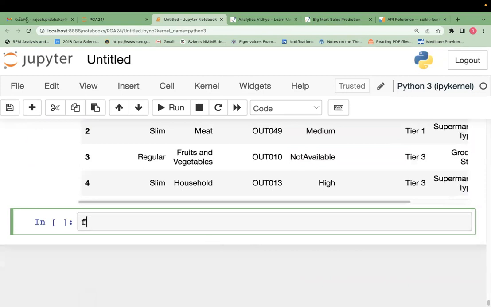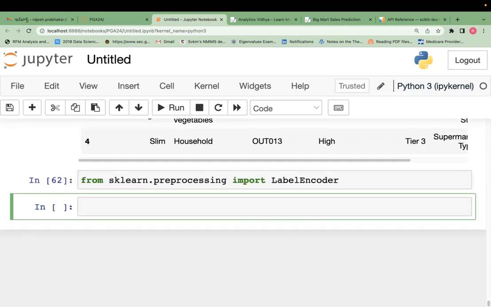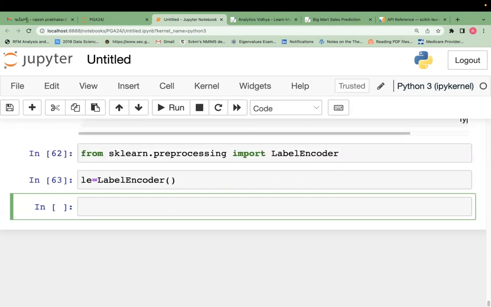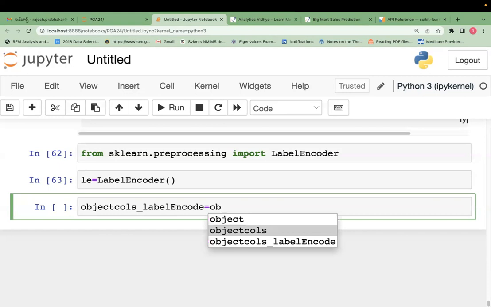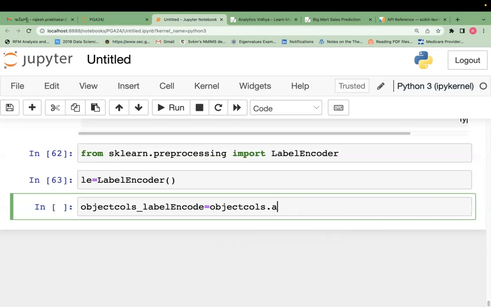Now, first run label encoder from sklearn dot preprocessing import LabelEncoder. le is equal to LabelEncoder. Object cols underscore label encode is equal to object cols dot apply le dot fit underscore transform.